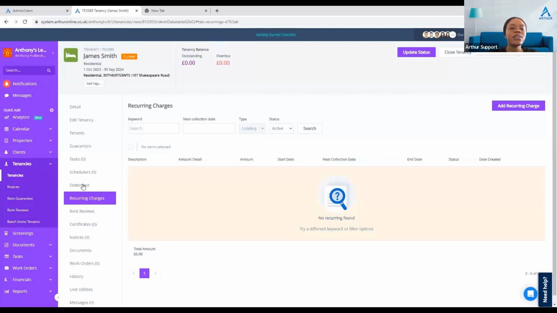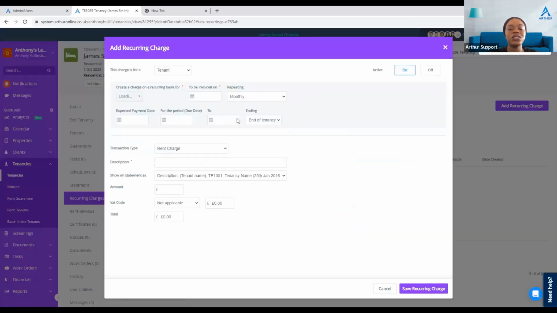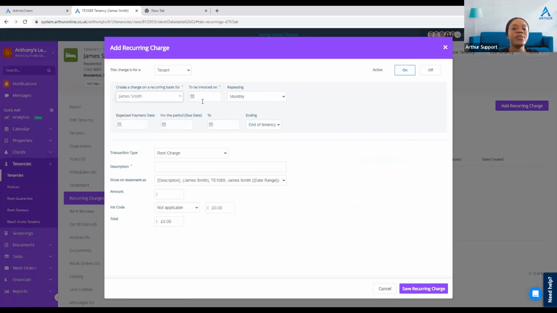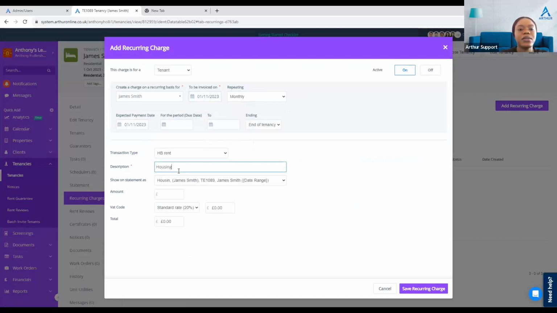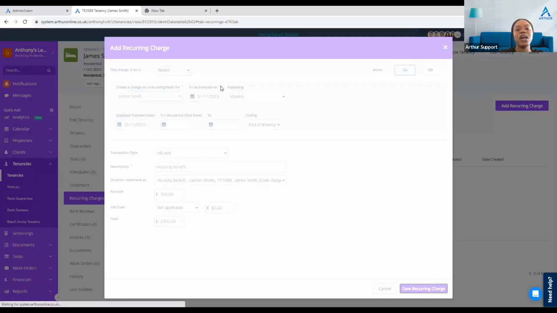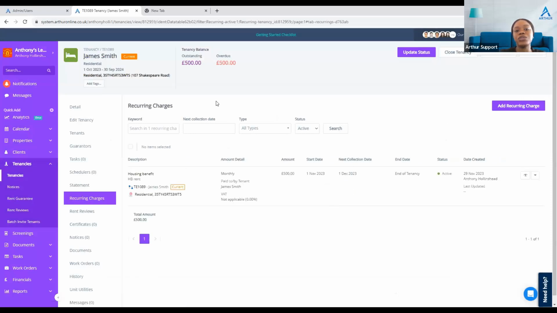And with this one here, I'll add a recurring charge to say James Smith's a housing benefit tenant. I'll just do the first to make life easy. Transaction type. So when you produce the analysis code of the opposite transaction, it will appear on the list here. So you guys can see, we do have a lot of different ones. The HB rent, and that's for housing benefit, and same procedure. The amount is £500. VAT not applicable, so it's a £500 recurring charge. Save. Only did this for the 1st of November, so only one will trigger.